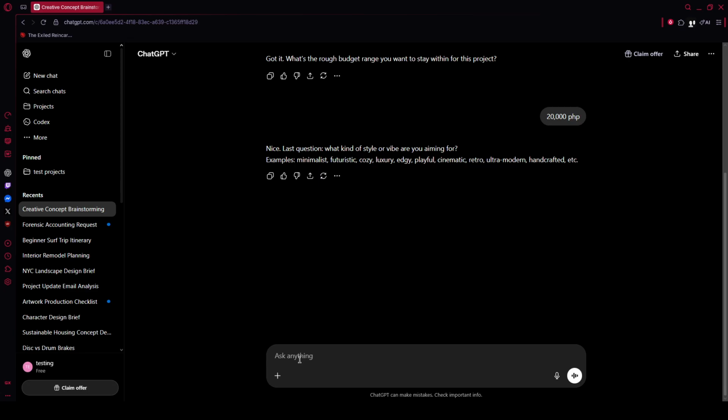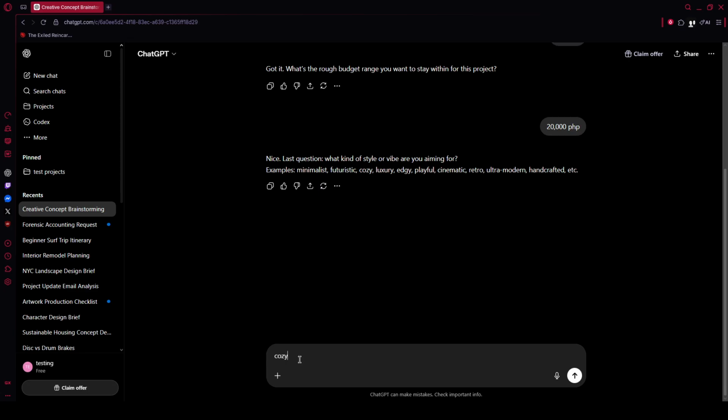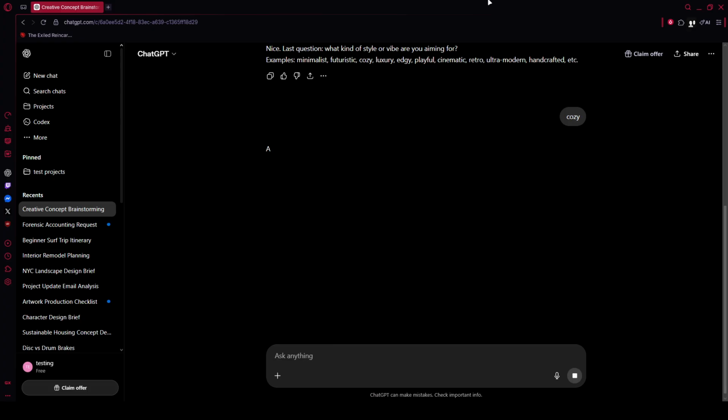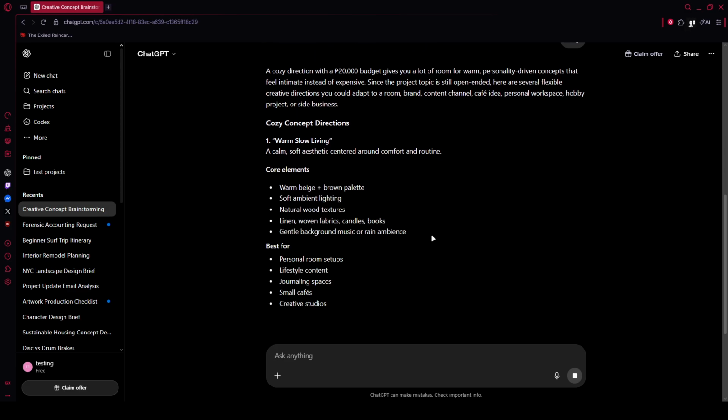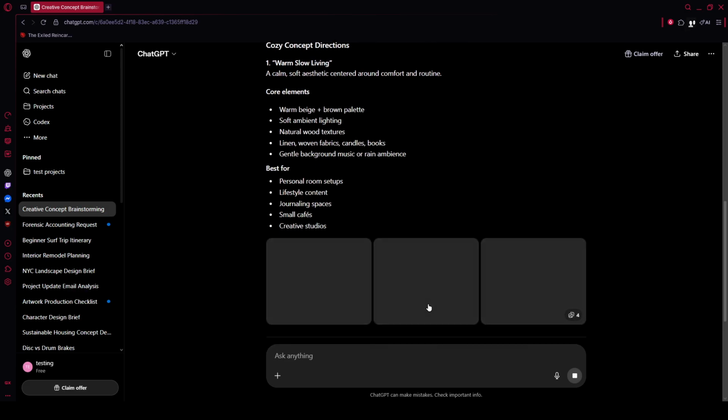When you're happy, click export or download in the Canvas header and save your matrix as a Word document, Markdown file, or PDF. That gives you a clean artifact to print, share, or revisit later. That is all.